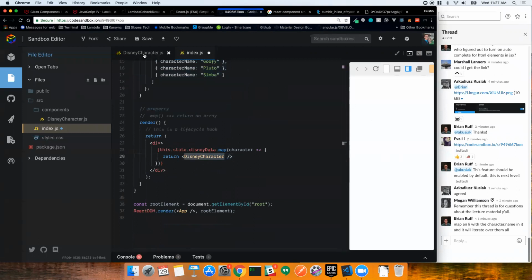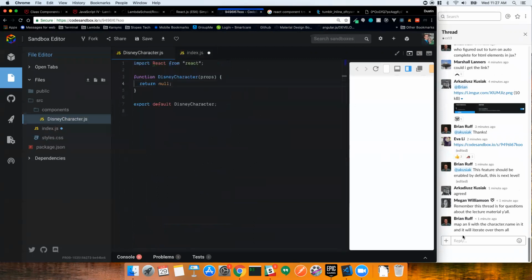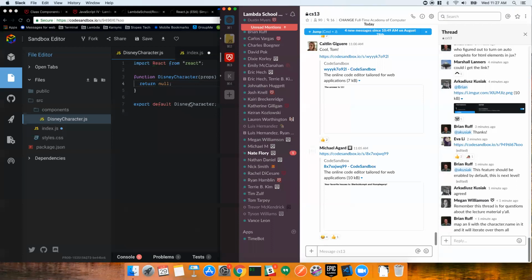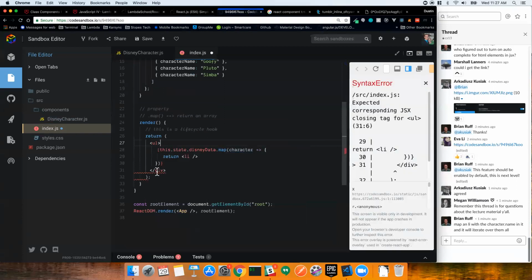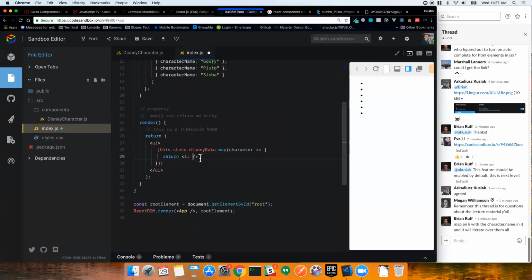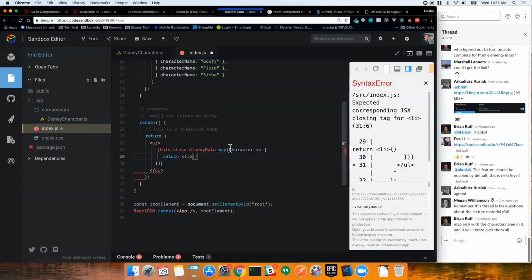Thank you, Megan. Map an LI with character name in it, and it will iterate over all of them. Yes. So a lot of times you'll see that. Yeah, let's do that real quick. So let's do an LI. So if we make this an unordered list, I will go enable that feature quickly. So we do LI, we can interpolate character.characterName.